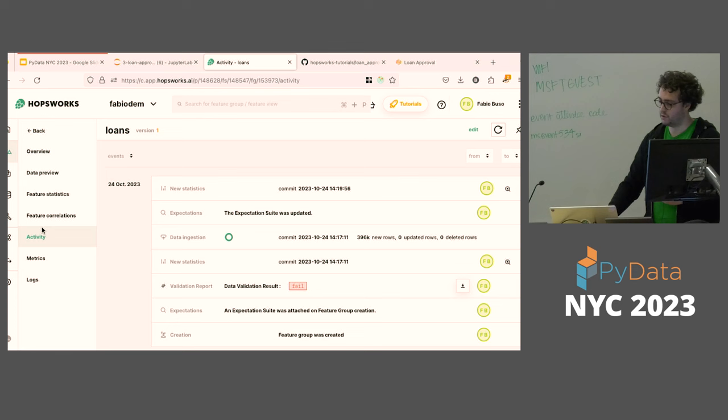So I can compute in the offset as well? Yeah, you can compute in offset as well. Or you can compute aside. So if you already have a Spark cluster, for instance, or a Flink cluster or a Python engine somewhere, you can actually use it and connect your outside cluster to write into offset.